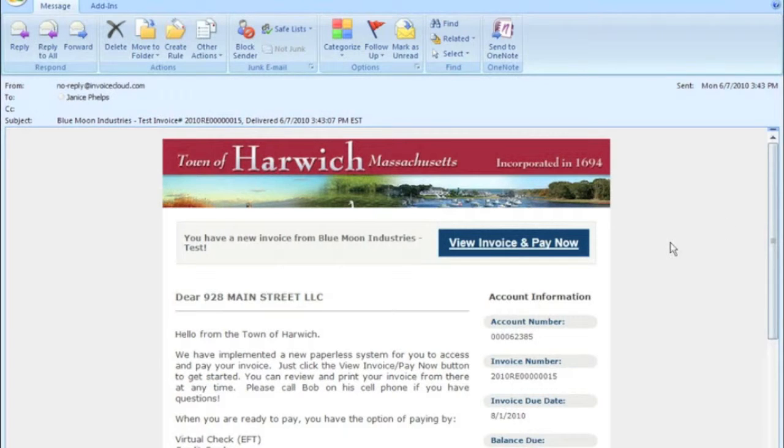This email will give them the ability to view all of the information about their invoice, their account number, the invoice number, the due date, and the balance due, and as well give them the ability to view the invoice and even pay the invoice online. All of the data that's in this email is controlled by you, and you have the ability to certainly personalize this however you'd like.